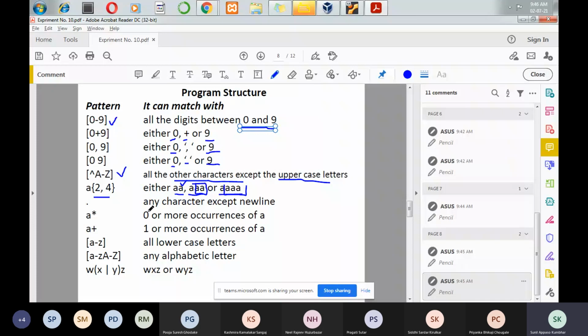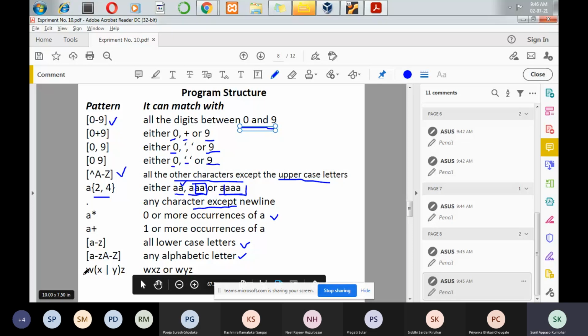This dot indicates any character except the newline character will be matched. A star means zero or more occurrences of A will be matched. A plus means one or more. a-z indicates all lowercase letters get matched. a-z and again capital A-Z means any alphabetic letter will be matched. And like this, we have the list of patterns and their meaning.